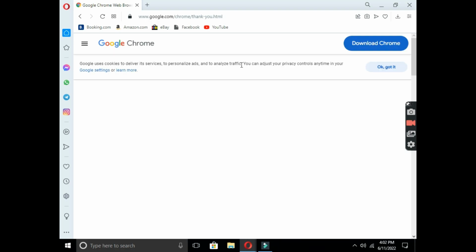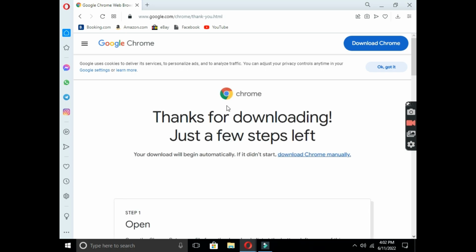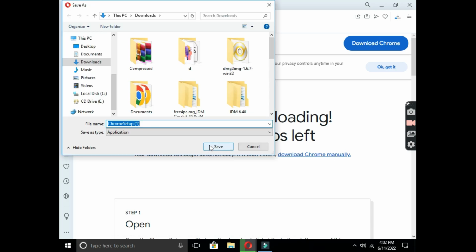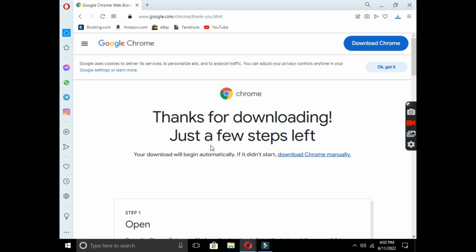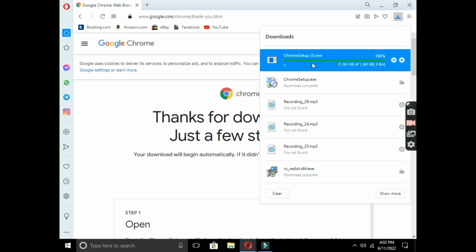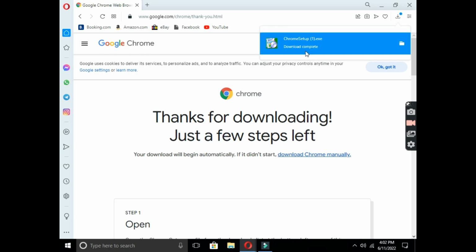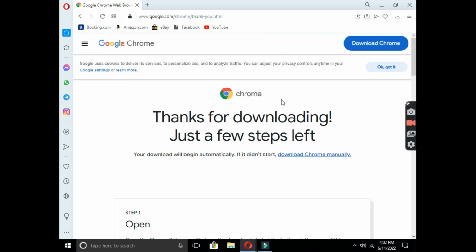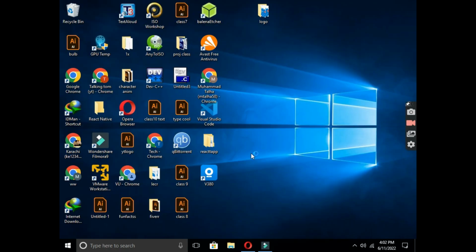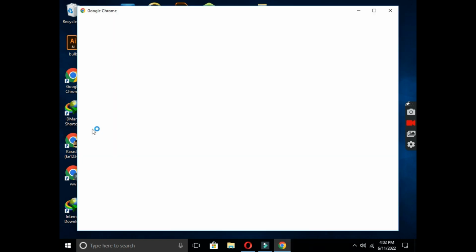It will automatically fix all of the errors which are disturbing you. Download Chrome manually. Save. It's downloaded here. Open it. This will take a few seconds and then you can see, boom. Now open it.